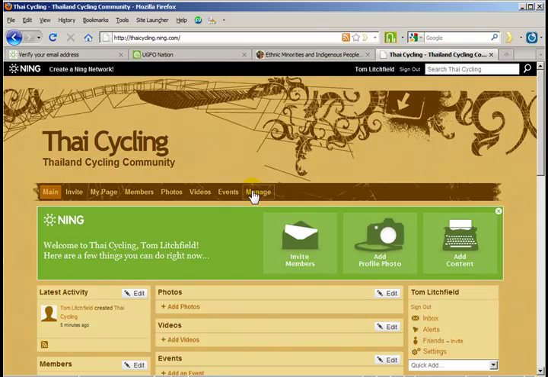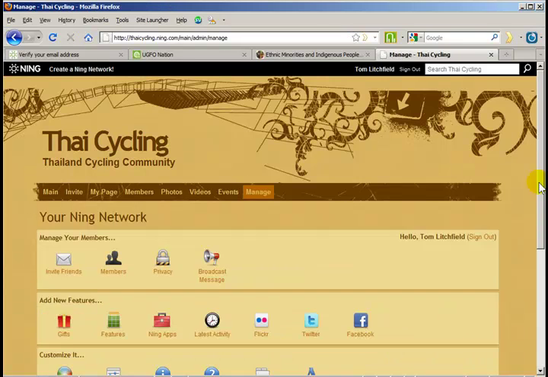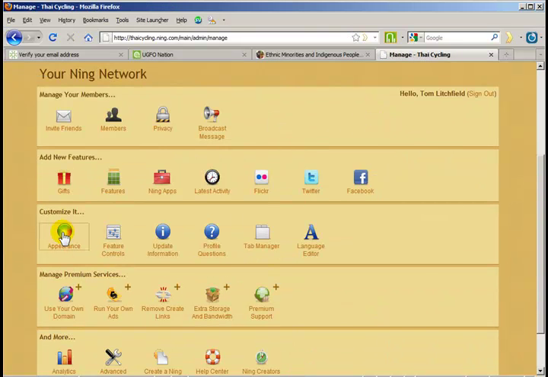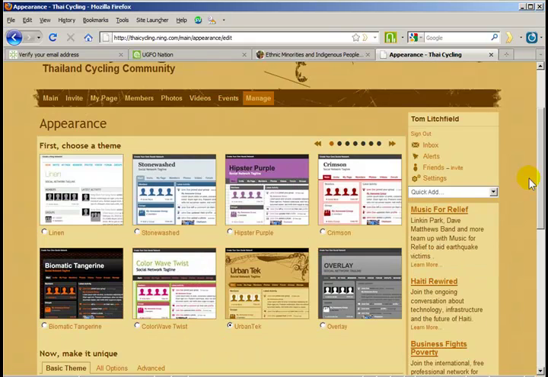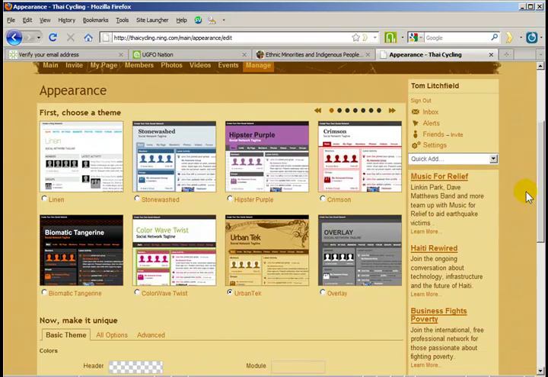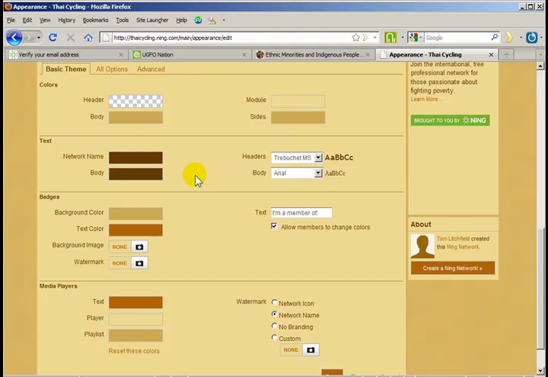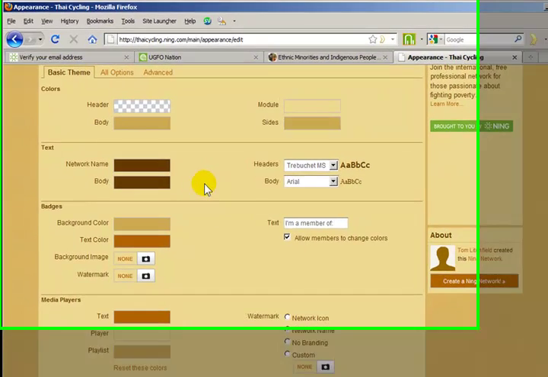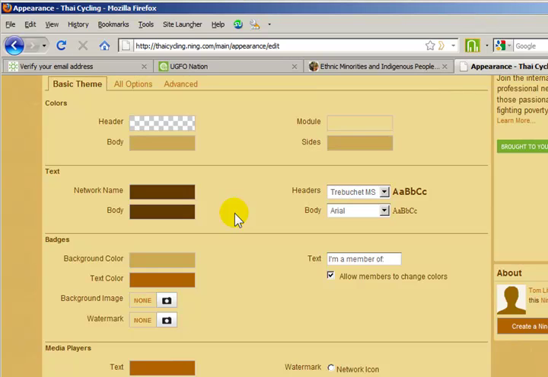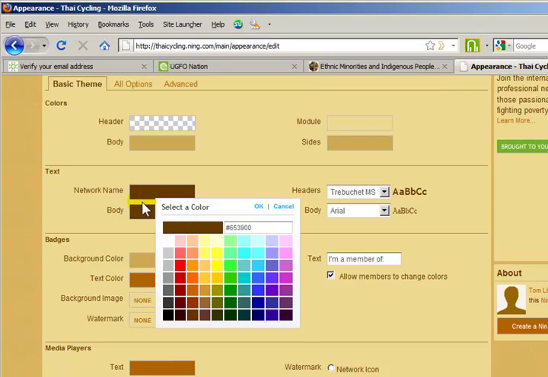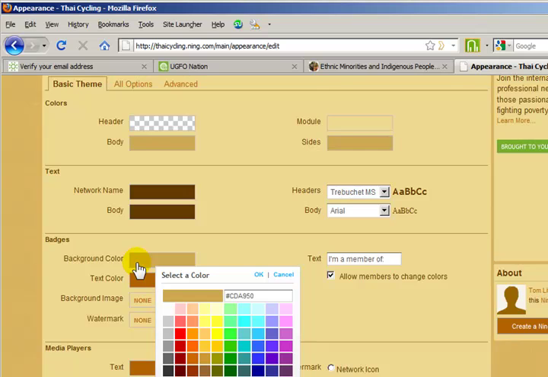Let's go back to the Manage page. And let's go back to Appearances. You can change your theme as often as you like, even every day if you want to. It doesn't affect the content of your website. Now down here, these are options to customize your theme. So if you don't like certain colors of the text, of menus, of different elements, you can change them here with these different options.